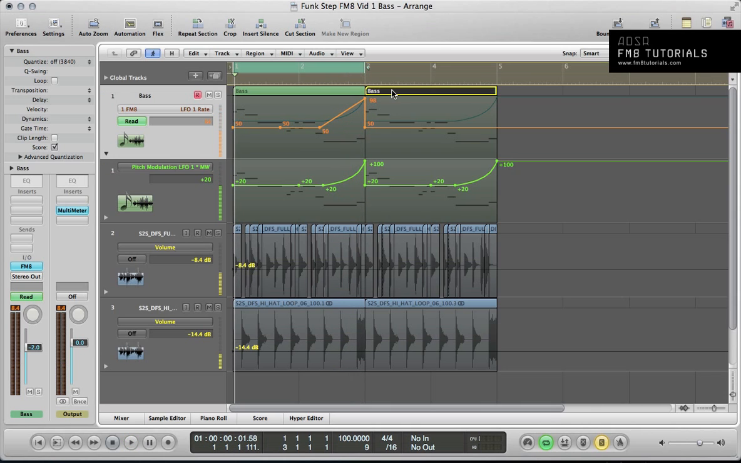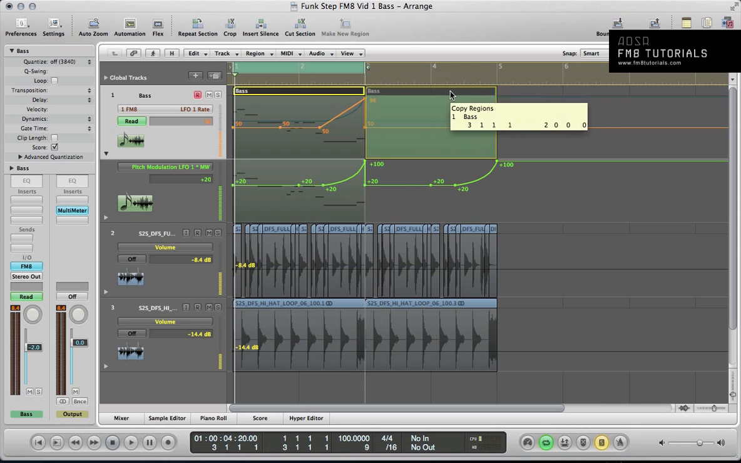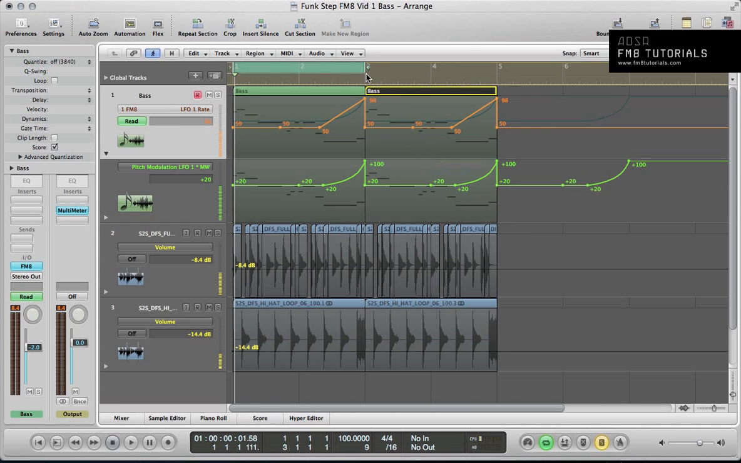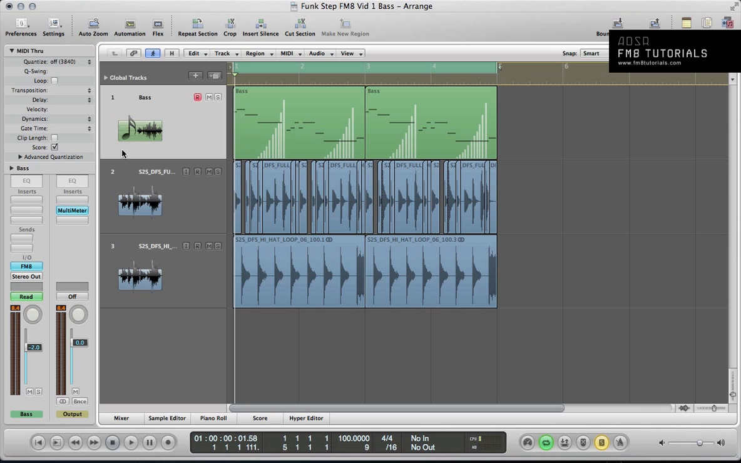Okay, so that's sounding pretty cool. We can delete this now and just copy this MIDI part over. So we've got our riff playing here, and one final thing I wanted to show you was the automation quick access.